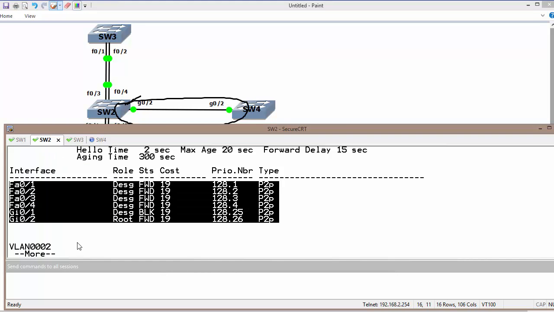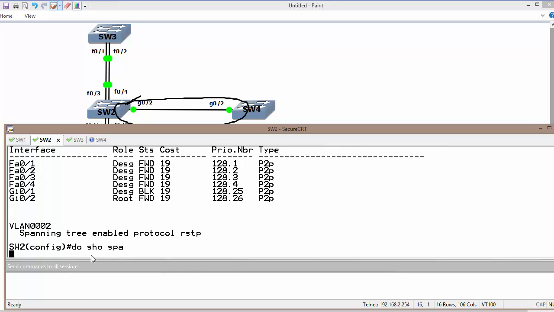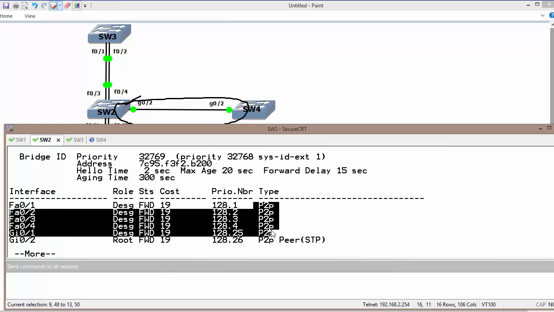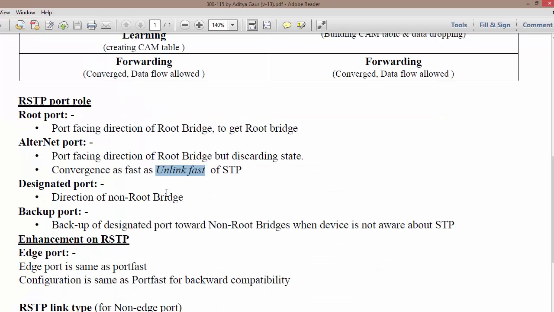So execute the same command, show spanning tree protocol, and let's see gig 0/2, which is connected to switch 4, is now peer spanning tree protocol. That means I am working on rapid spanning tree protocol mode, and this port is working as the legacy spanning tree. So this is the fallback in rapid spanning tree.